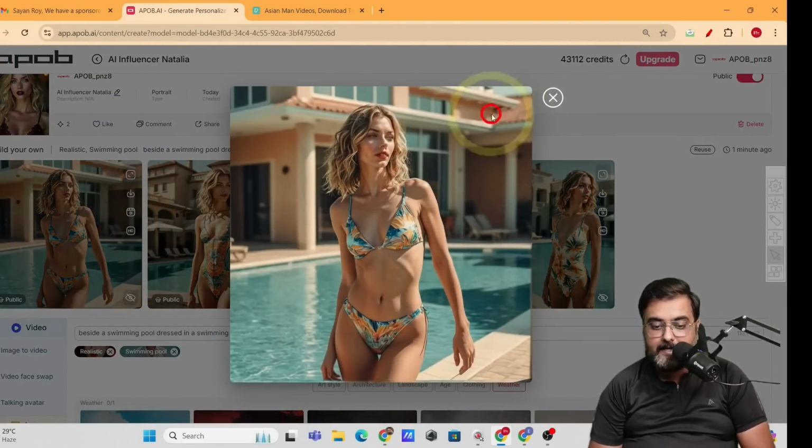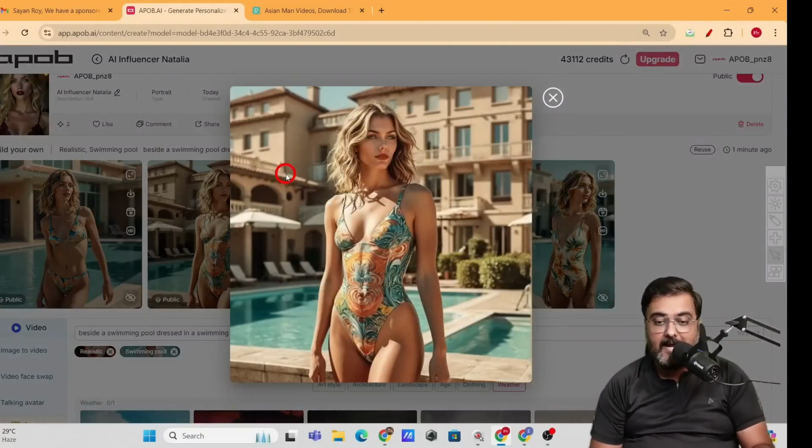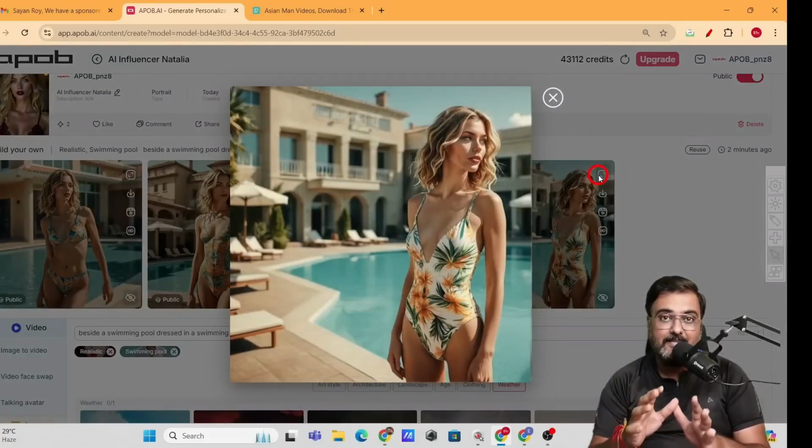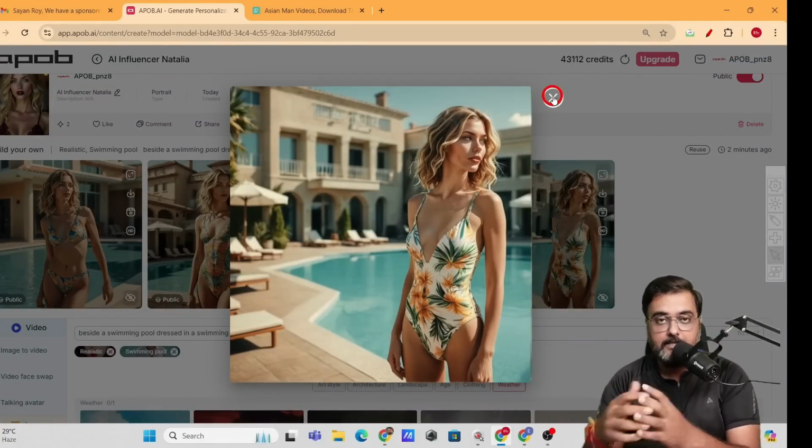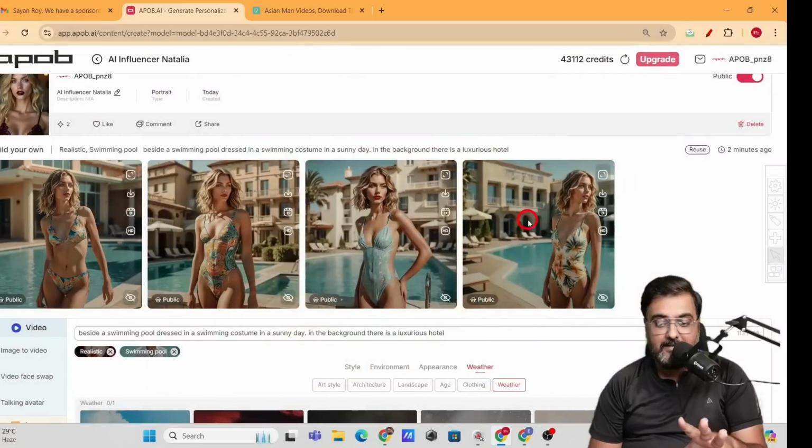So it's amazing. Now you can see all of these are consistent characters. That means it has the same face all over. So you can use it wherever you want to. And since you have generated a model, you can actually change the prompt and change the destinations, the locations, the outfits and everything. And you can go ahead and generate an AI influencer.